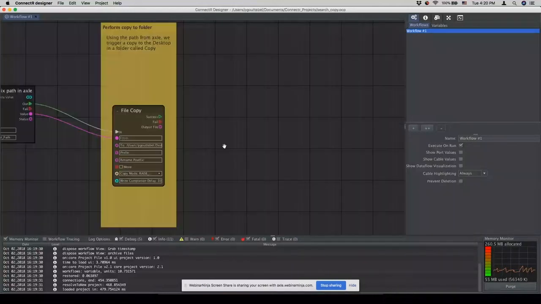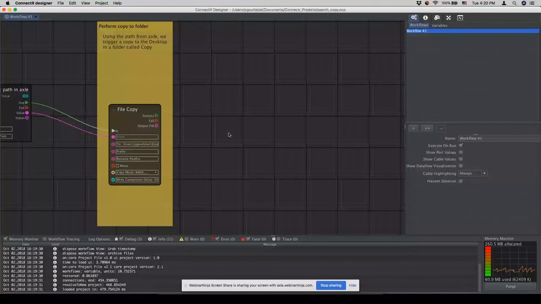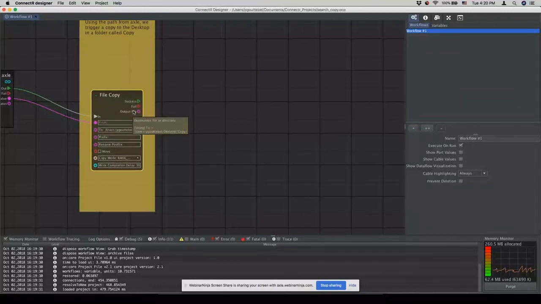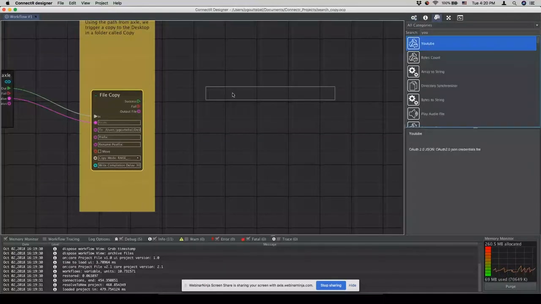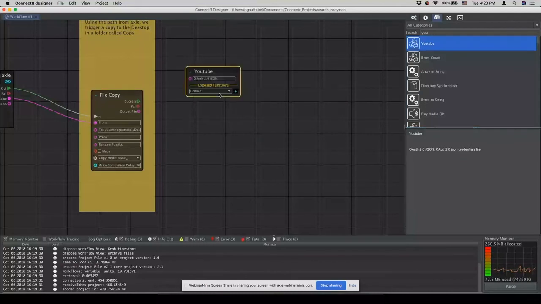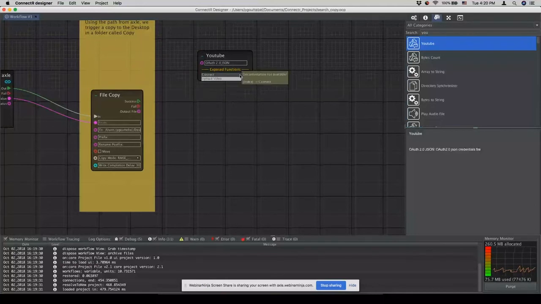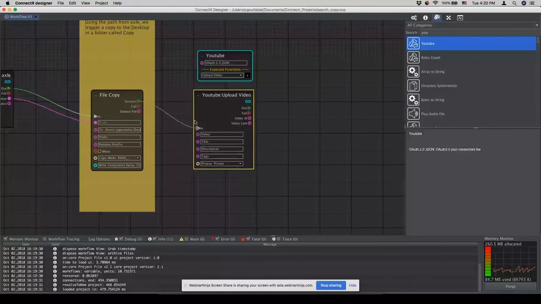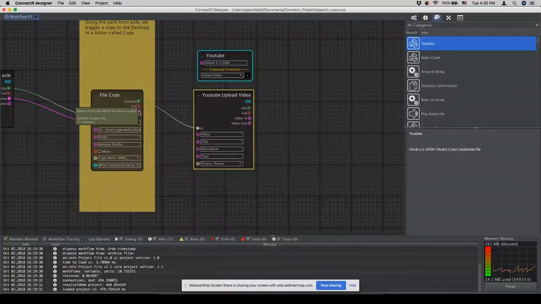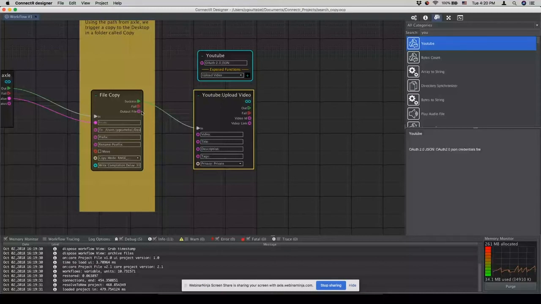Actually, I'm even going to go further. Let's take the output file from the copy, and we are going to upload it to YouTube. I'm looking for my YouTube module. Here, you will see again the exposed functions. And I'm simply going to upload a video. Upon success, I'm going in. The video file that I want to upload will be the file that I just copied. So I'm just going to pass this information along.